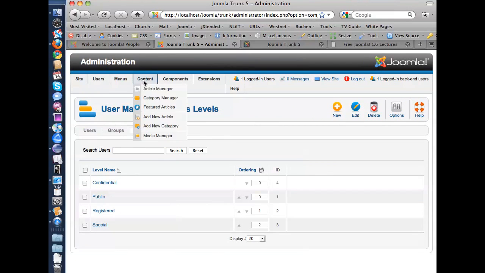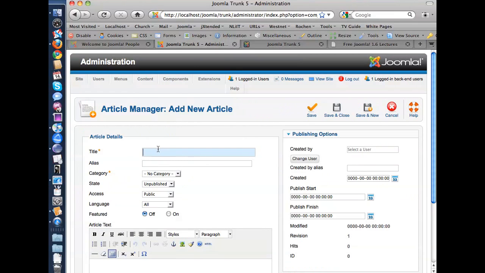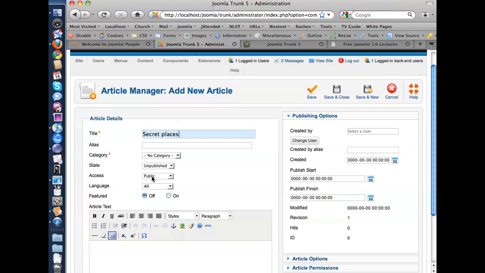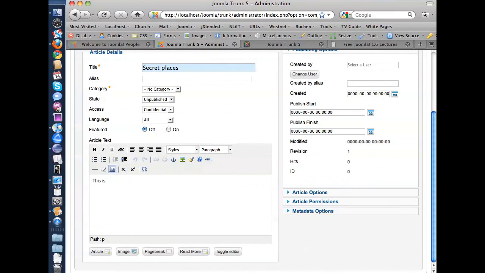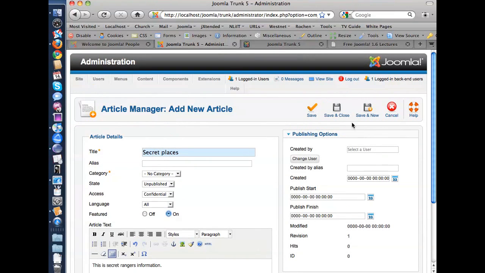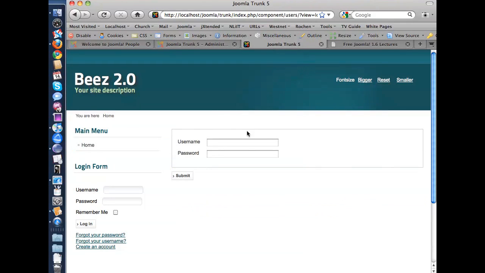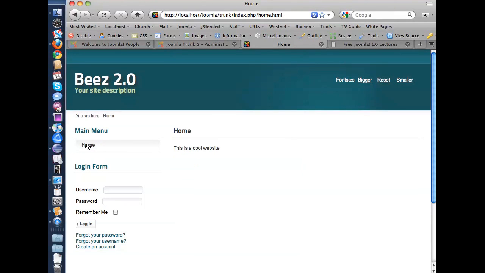Okay, so let's go and create a new article called secret places. Now for the access, we're going to put this in the confidential access level, and this is secret rangers information. Okay, and we're going to make this a featured article as well, so it turns up on the front page. Save and close. We'll publish that, and we'll just go back to the home, and it doesn't display. This is all good so far.